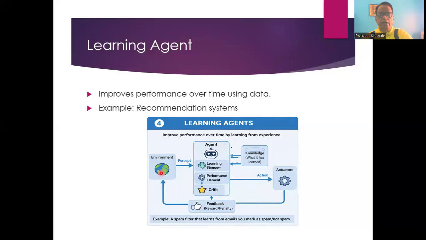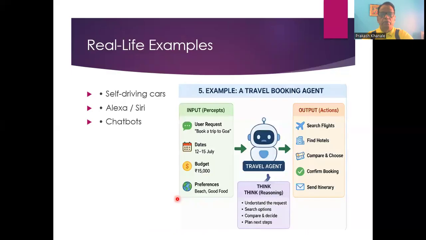So it will read the data from the environment, then it will have a learning element, it will have a performance element, and then accordingly, it will improve its knowledge, and then the action will be taken. And then the feedback will be obtained, whether it is a reward or a penalty, and based on that, it will enrich its knowledge. So this process goes on, and the agent will learn over a period of time from the data.